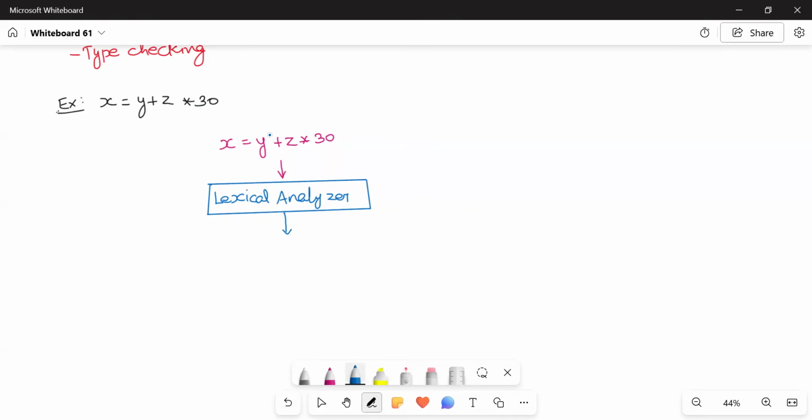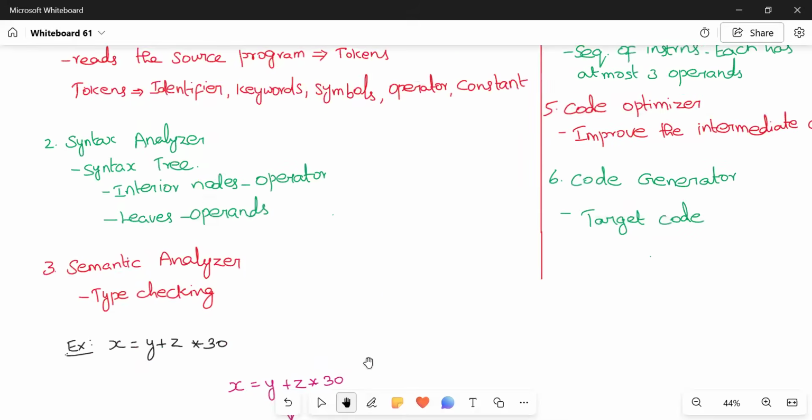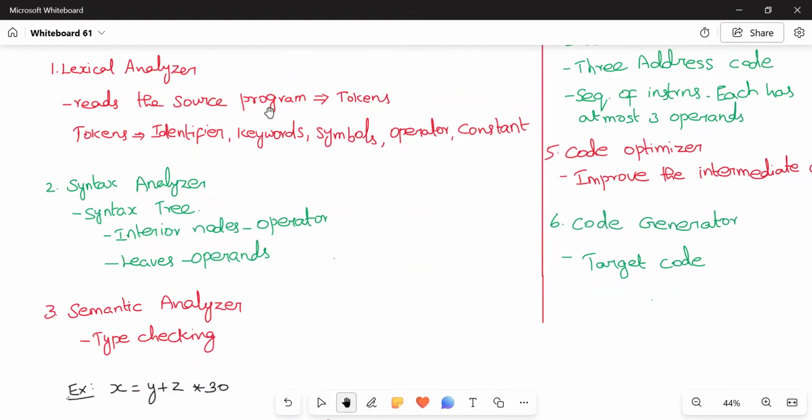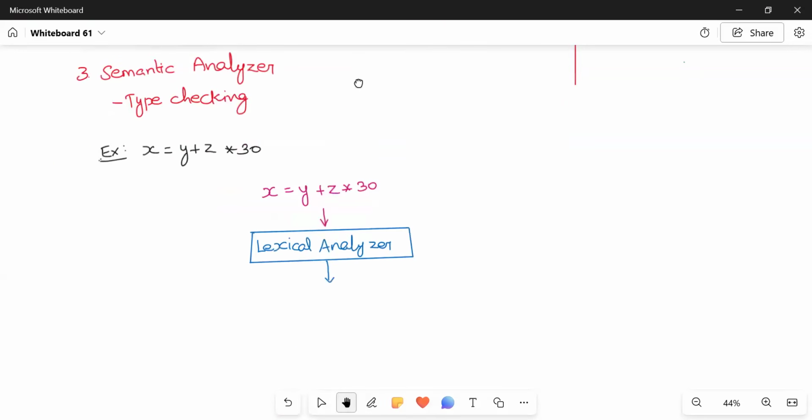Actually, we will give the entire source program to the compiler, the lexical analyzer. But for simplicity, we have taken a small one-line example, one single statement. Okay, so x equal to y plus z star 60. Okay, we know that the lexical analyzer will read the source program character by character and group them into tokens. Okay, so this is given as input to the lexical analyzer.